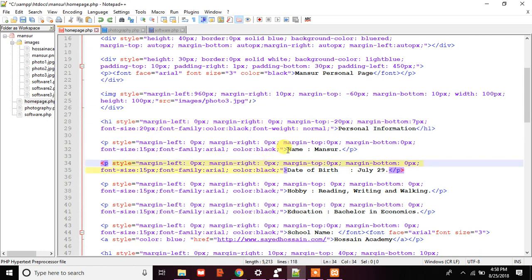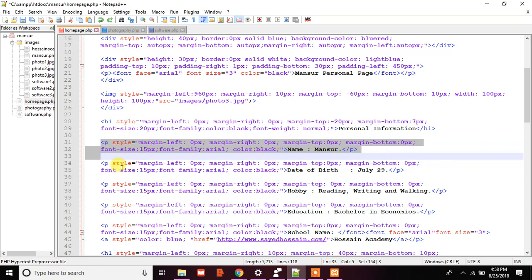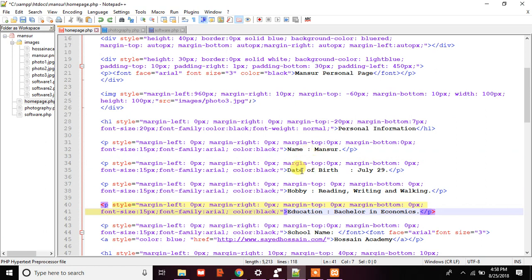One is name of Mr. Mansoor, date of birth, hobby, and education. So they are the same command. Whatever you have written here, you just copy and paste it here. Copy the whole thing and paste it, but you have to change the name Mansoor, date of birth, hobby, and so on.